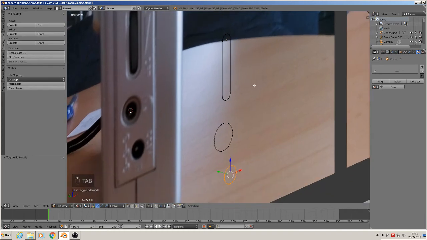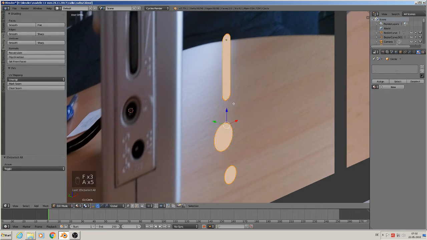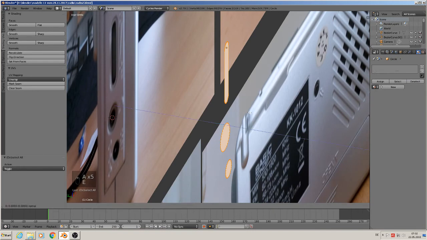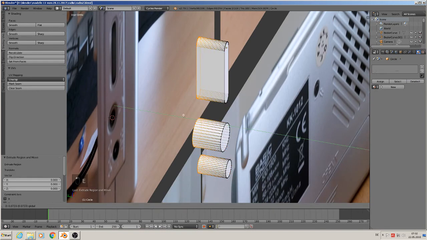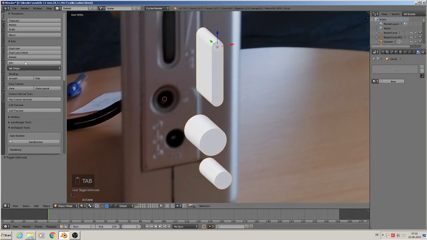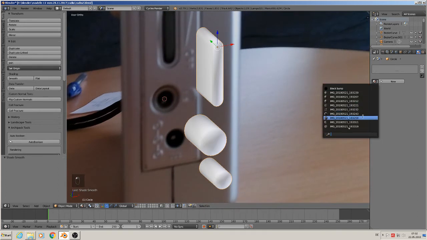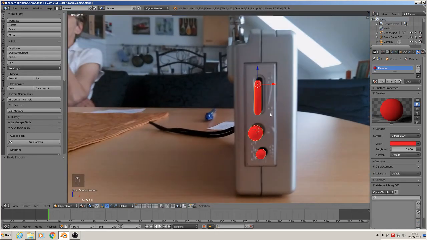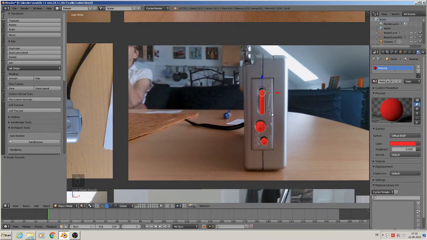So we have to close them all. So F to close that, F to close that, F to close that. We take all and say E to extrude and bring them back. Those are our cut models. So we get a smooth shading, you don't need it, but okay. So we give them red material so we know we want to cut with that.